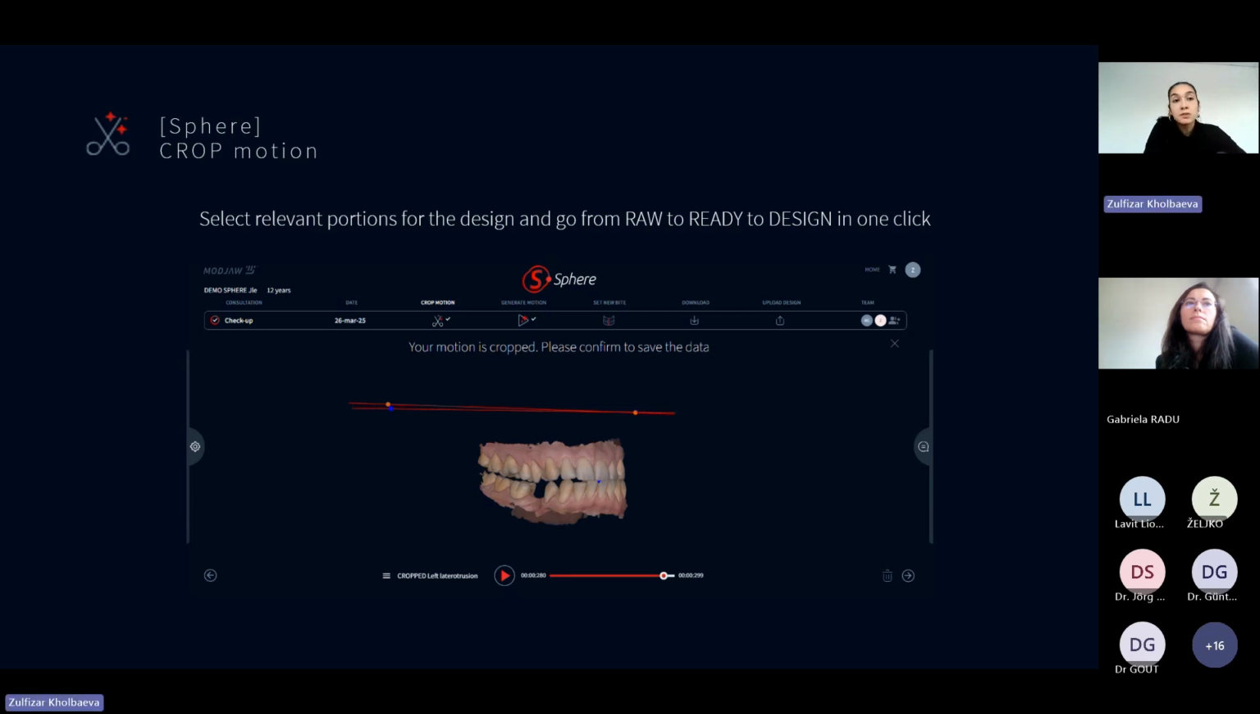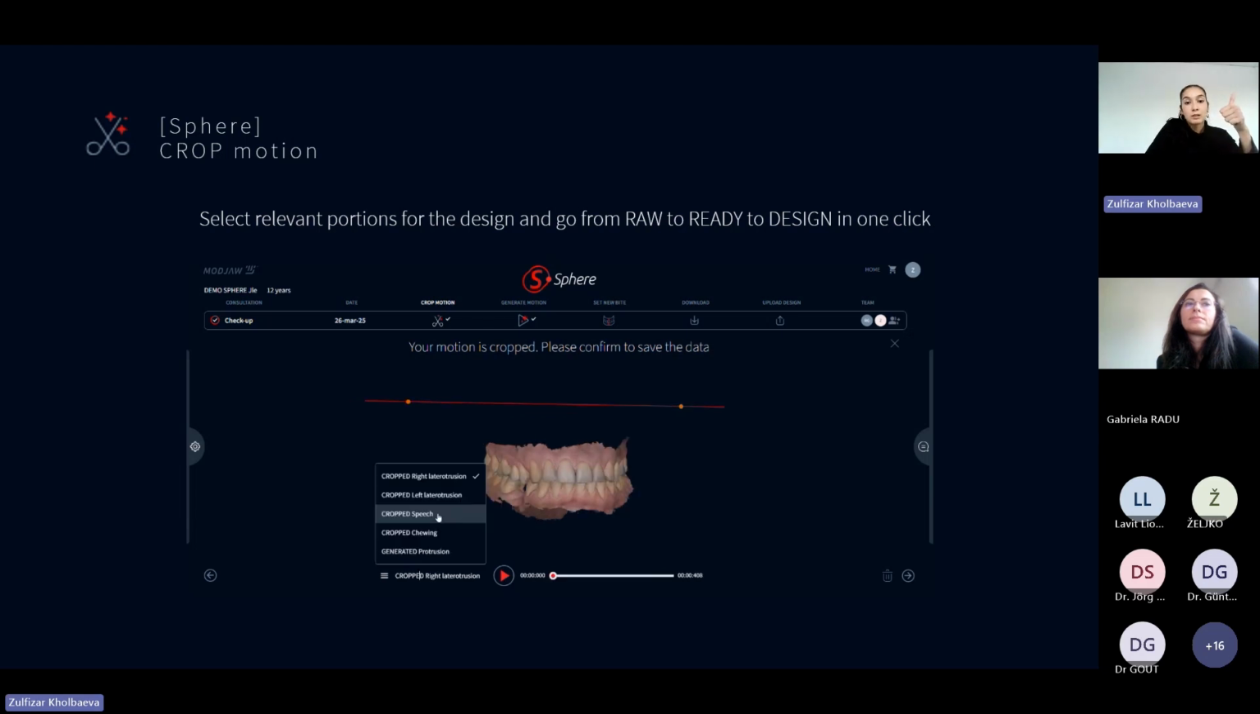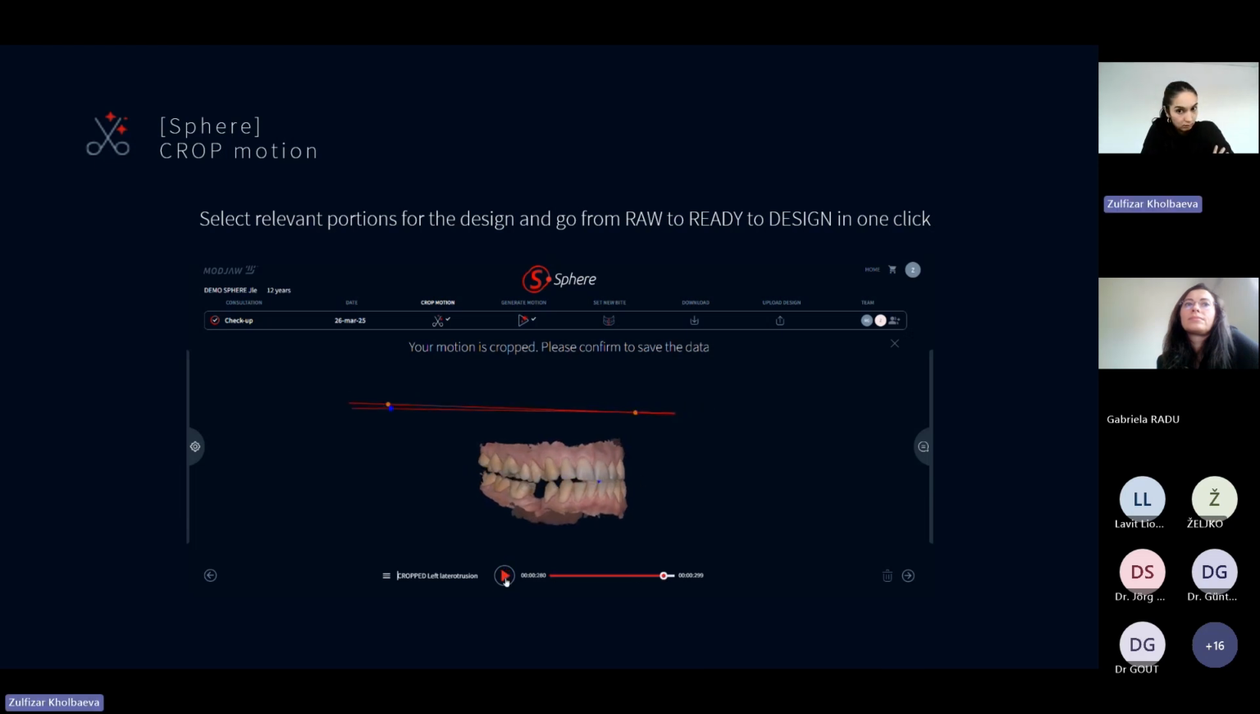What we can say about this crop feature is that it can crop 5 motions. The 5 motions that we can crop in Sphere are protrusion, left and right lateral protrusion, speech, and chewing. That's the 5. So if you didn't register them in TWIM, you will not have access to them in Sphere. That's why the list of movements that you register in TWIM first will have an impact on what you have access to in Sphere. So this is crop, and we will also see it live during the demo.